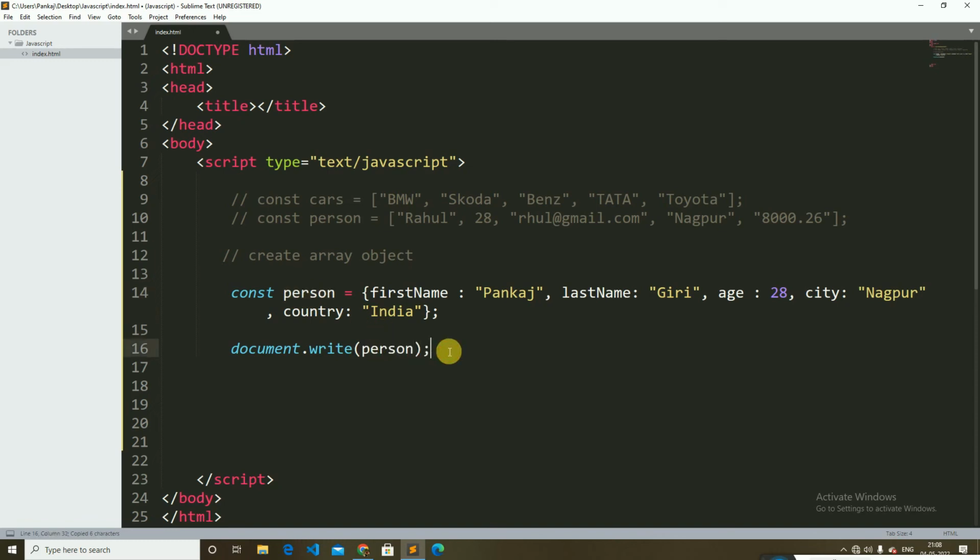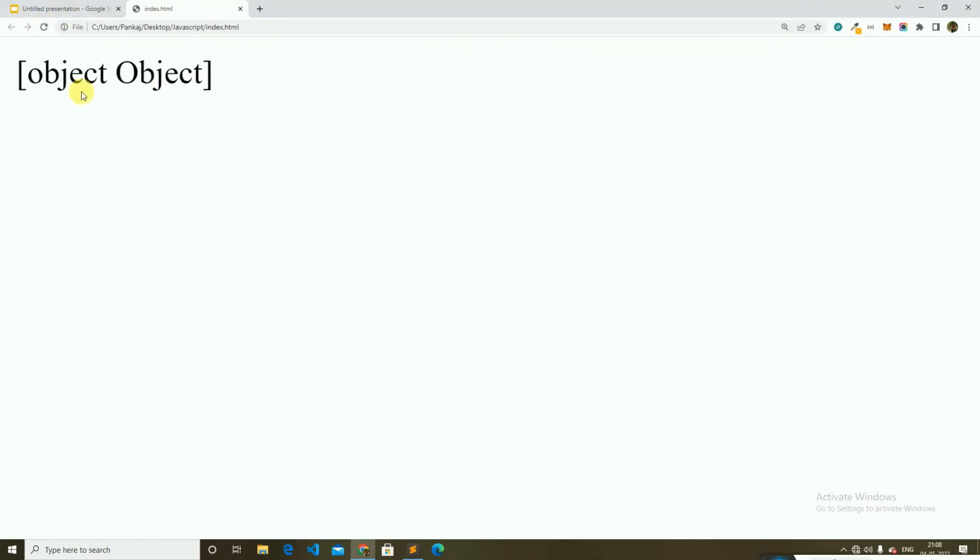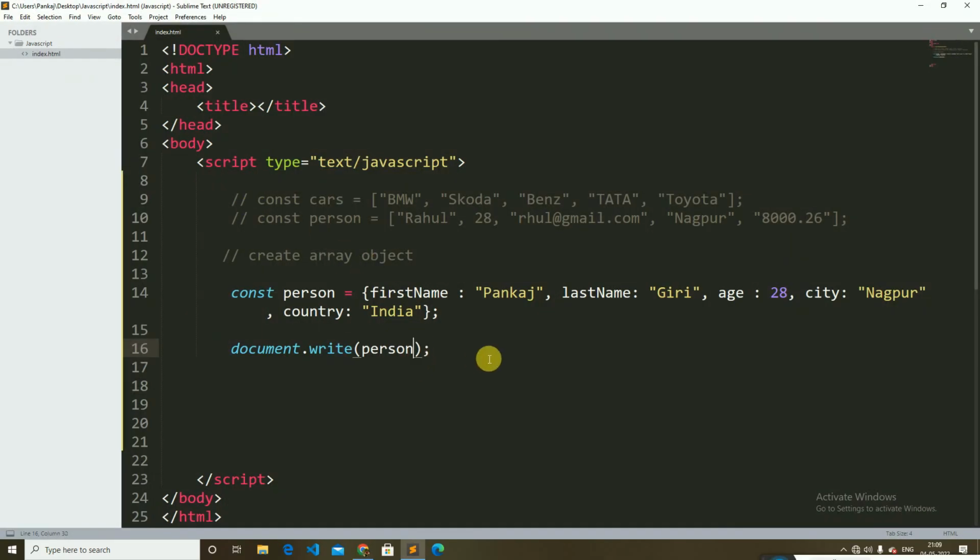Okay, so what will be the output? Now we will go in the browser and reload this one. Okay, so it gives the object and object. So this is not the correct way. We have to access its key.